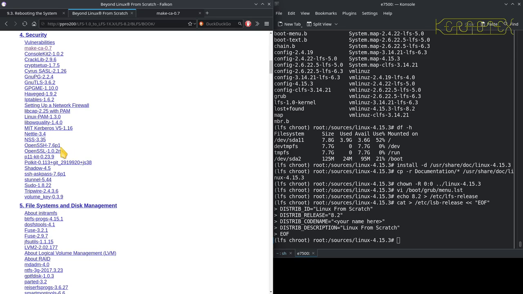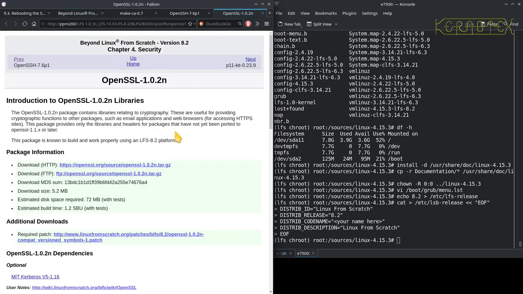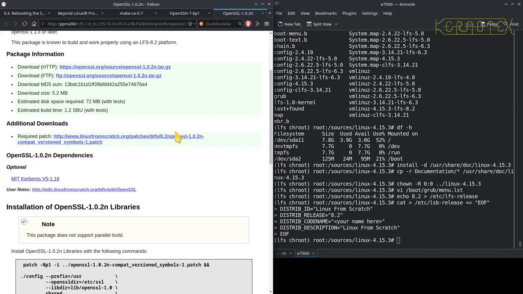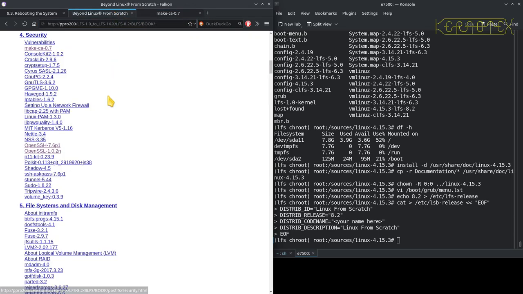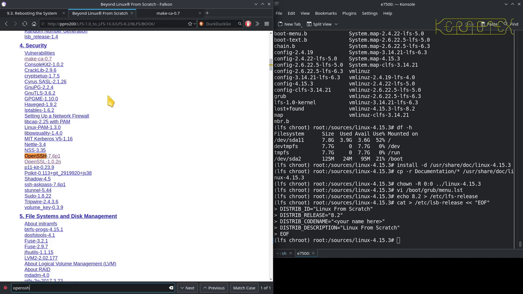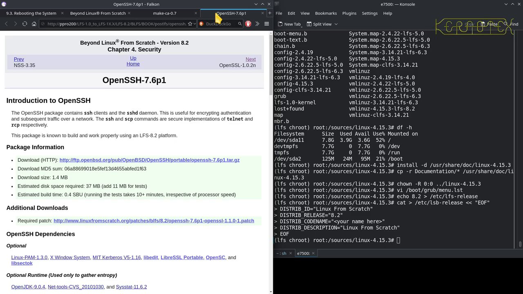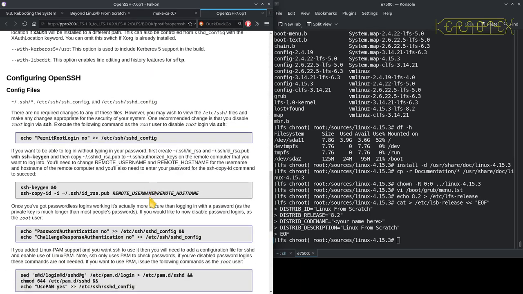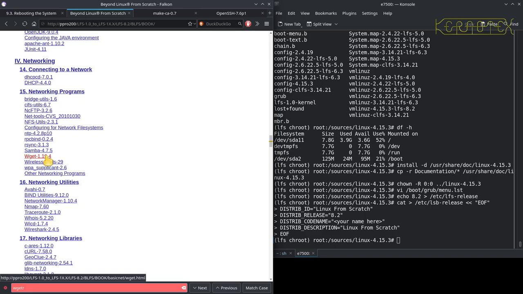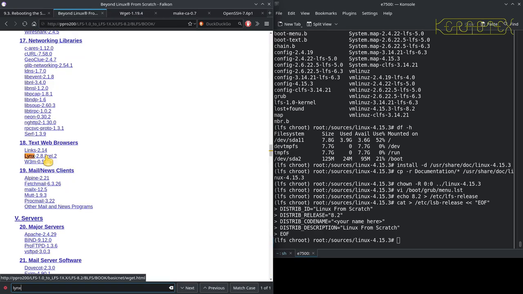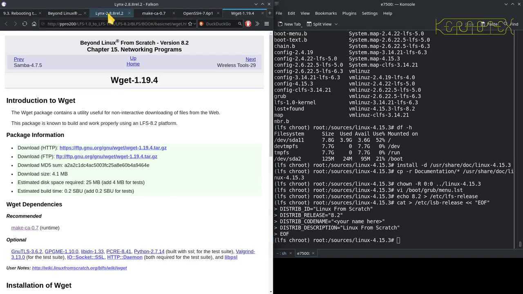Then I'll do OpenSSH. I'm not sure why OpenSSL is here. Oh, maybe it's to build in with this Kerberos. Actually, it's not the OpenSSH I want, because I want the server. Okay, I presume that must have the server. Yes, it does. Okay, that's good. So OpenSSH, I'll also want wget and links. So I'll just push them over there.